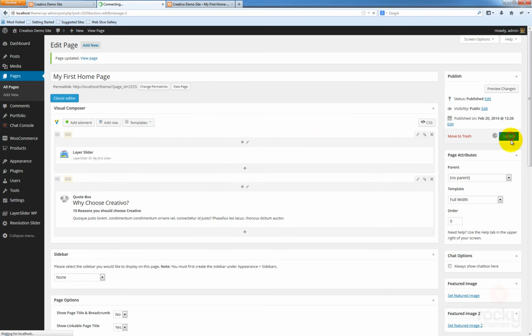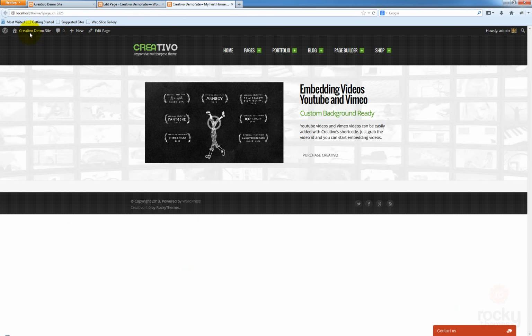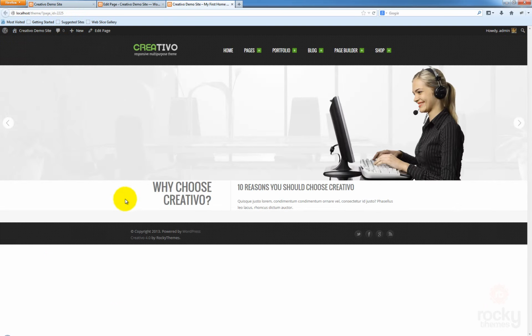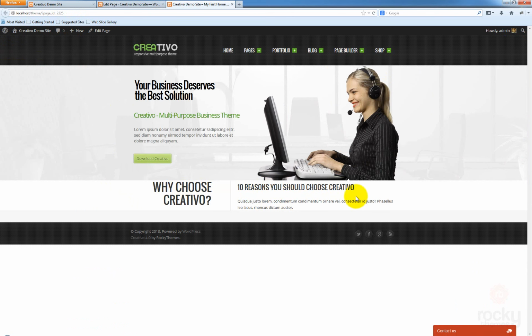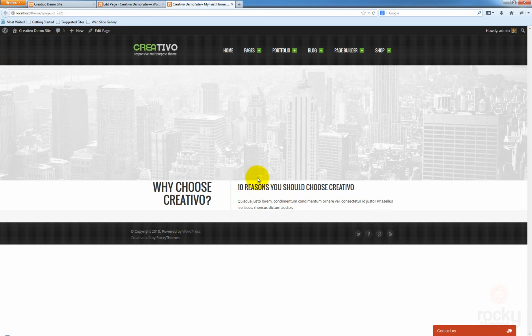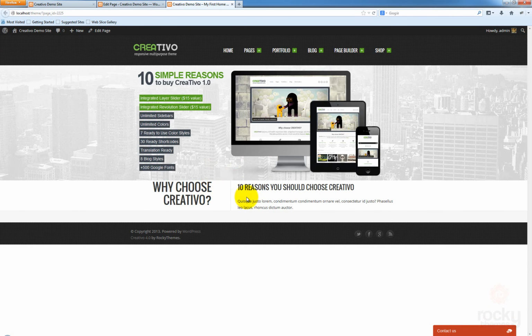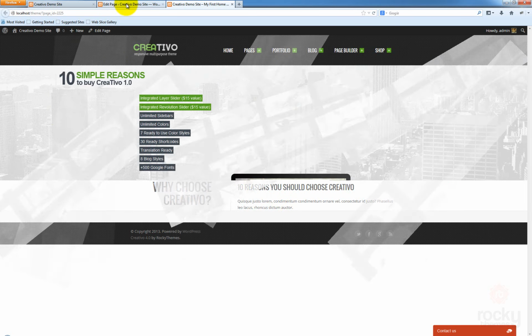Let's update the page. Go back to our front, the page we are actually creating, hit refresh. And as you can see, the quote box has been added. Now, what's bothering me here is the spacing. As you can see, there's no space between the slider and the actual quote box element, so we need to fix this.